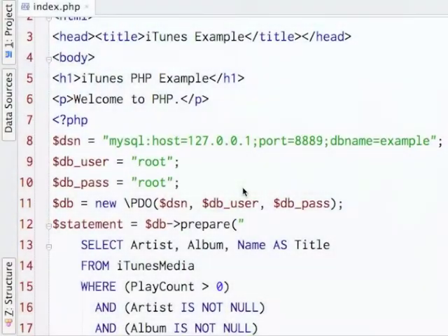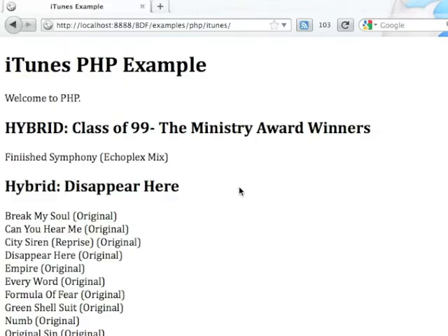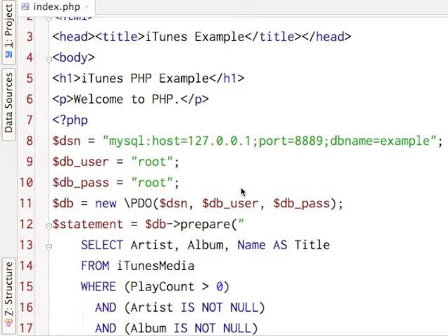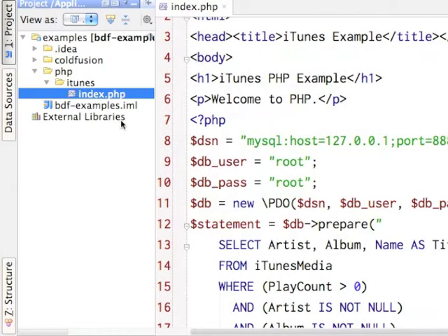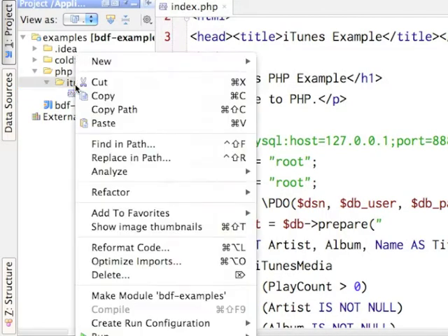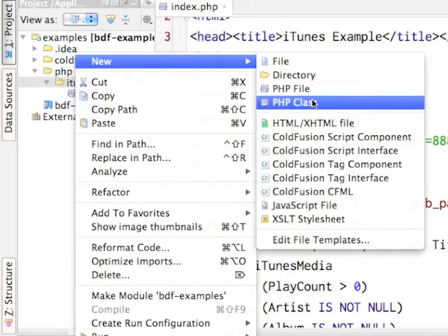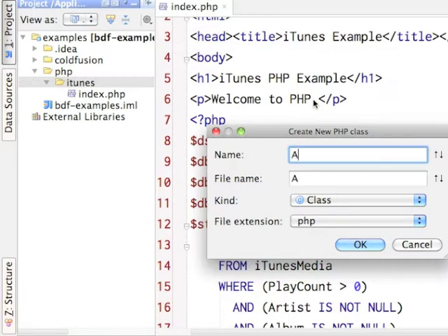I might go ahead and change this around a little bit so that it uses a little bit better MVC style. So in order to do that, the first thing I'm going to take out is the database interaction, and I'm going to put that into a model. So I'm going to say new PHP class. Let's just call it an album model.